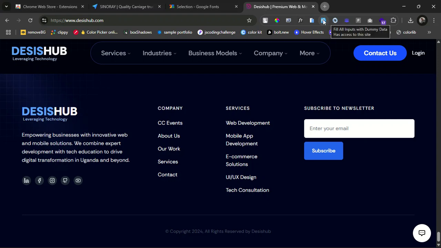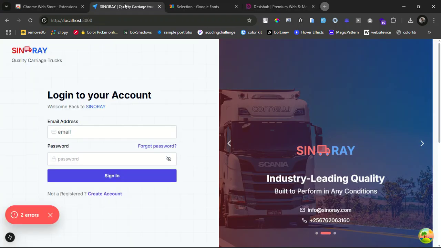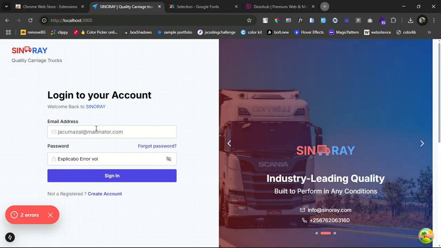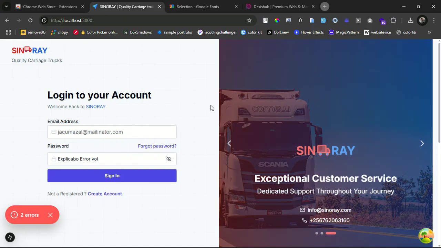The icon is this. So when I tap on this extension, it's not reflecting here. Let me try using this. So we have these input fields, the email, the password. So when I tap on this extension, you see it will autofill all the necessary fields. So that's how Fake Filler works.